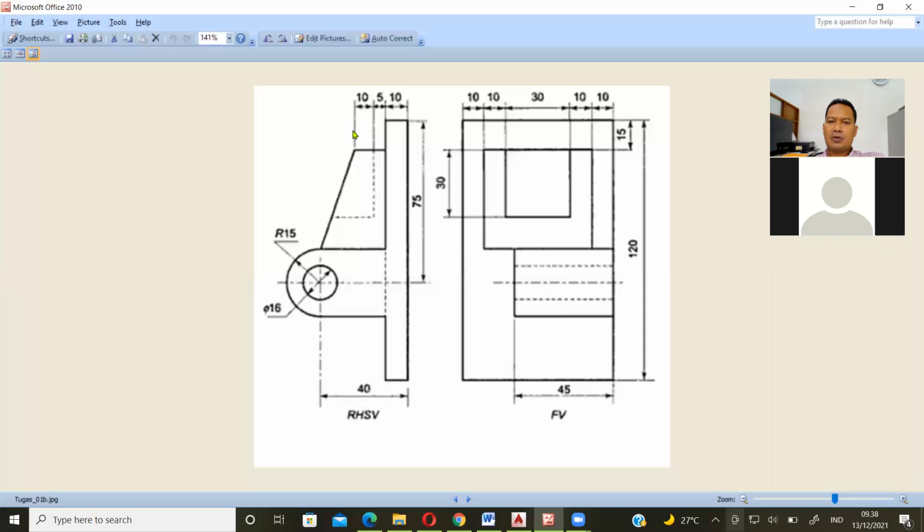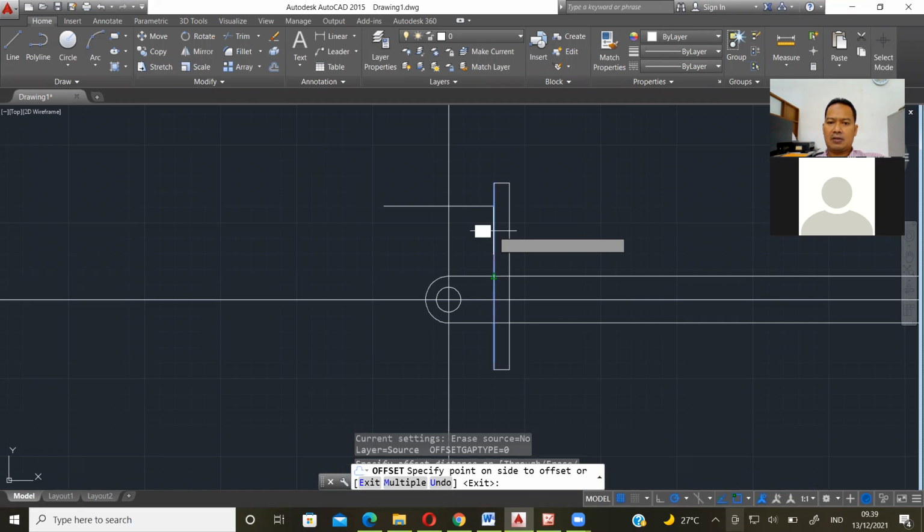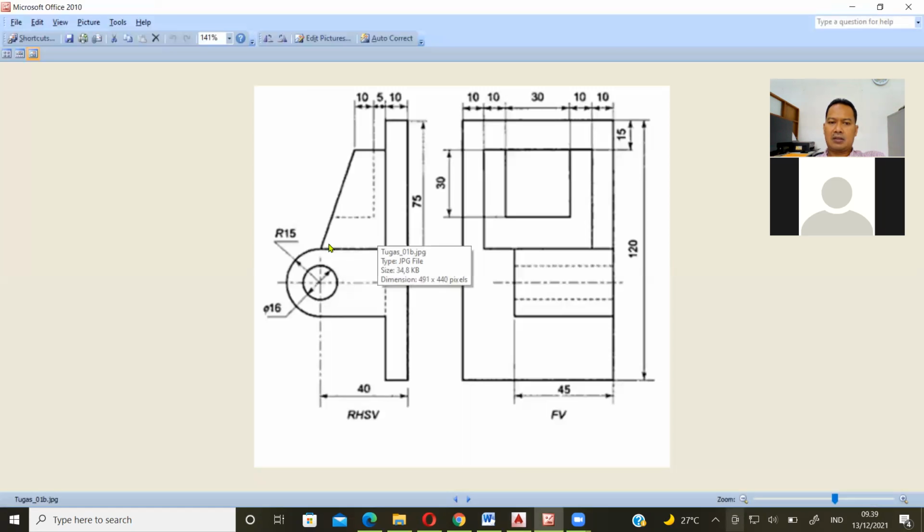So you have to make an intersection with the vertical line. So we offset this vertical line to the left with the distance 15 millimeters. Okay, offset, and then 15. Vertical line to the left, like this. And then make a line from the intersection to the intersection here.